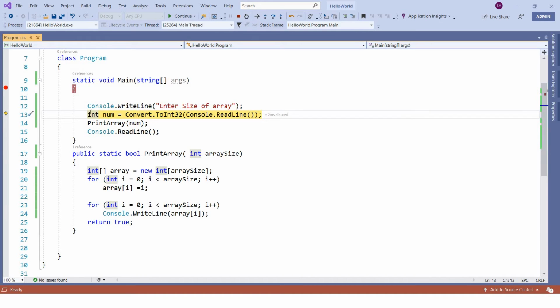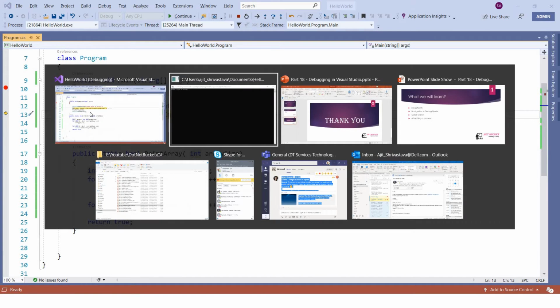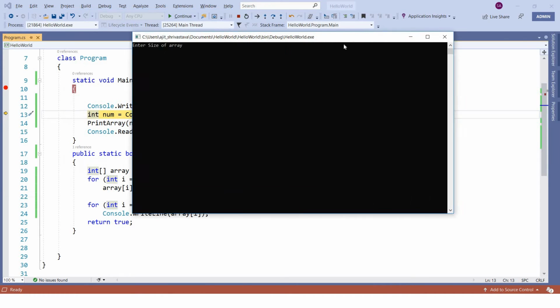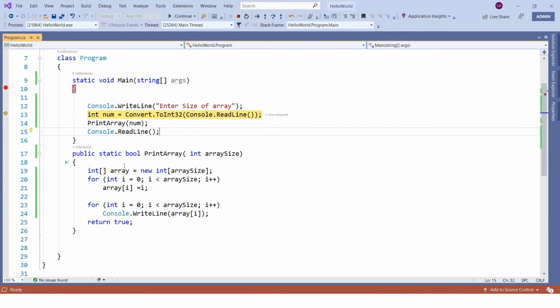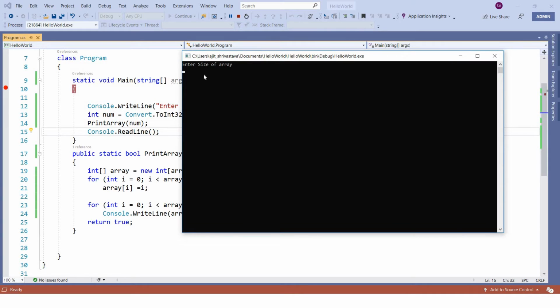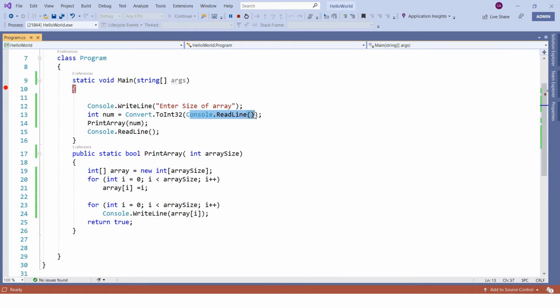You can see it came to the next line. If you look at our console, you should be able to see that yes, that line got executed and it is asking to enter the size of an array. Similarly, if you again press F10, you'll see currently that line is not anywhere. That means it is waiting for the user to input some value in this console. Due to that, no line is getting executed. Currently it is inside Console.ReadLine.